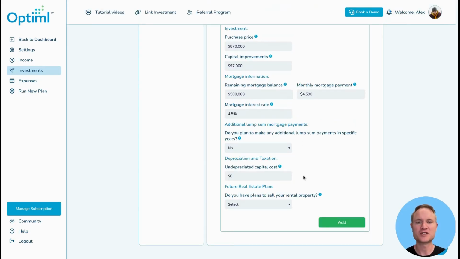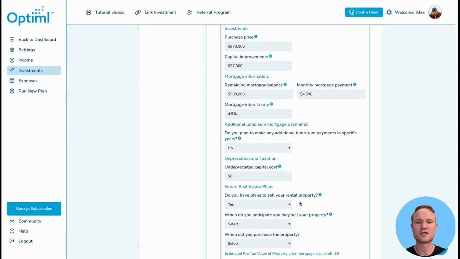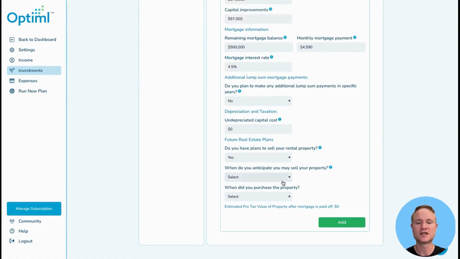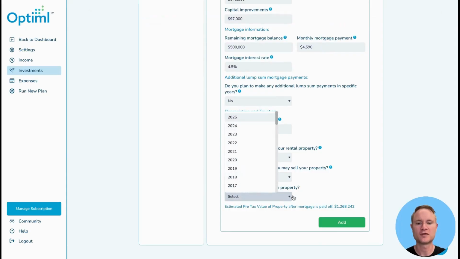And finally, simulate what you'd like to do with the rental property. If you never plan to sell, you can simply select no. If you do want to simulate selling the rental property in any period of time throughout the analysis, you can indicate when you may sell, and indicate the year you purchased the property, which will allow for an accurate tax calculation.